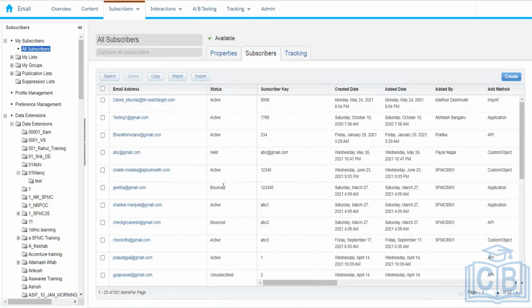We have plenty of bounce types. We have a hard bounce, block bounce, domain bounce, block bounce.